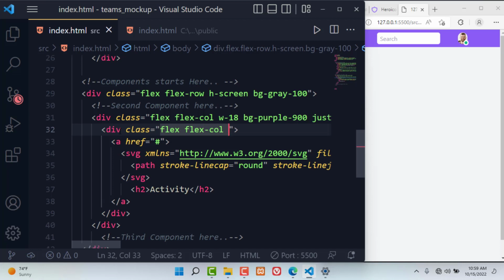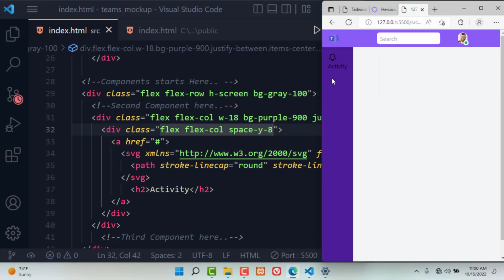And also I want to have the spacing now top and bottom. So for the top and bottom, I'm going to have Y instead of X, because X is right and left, and the size should be 8. Okay, so we have it like that, but still we are not able to see a lot because we only have one item here.